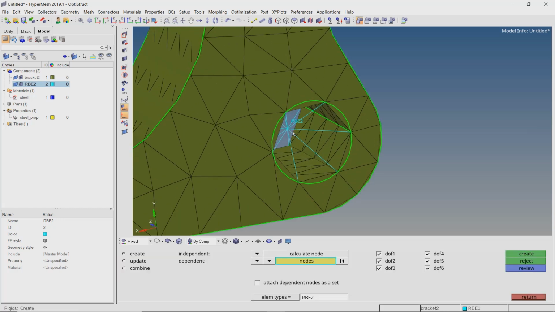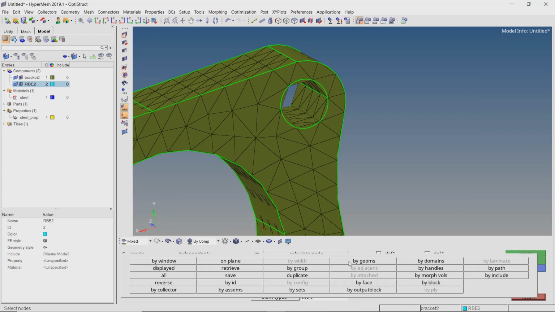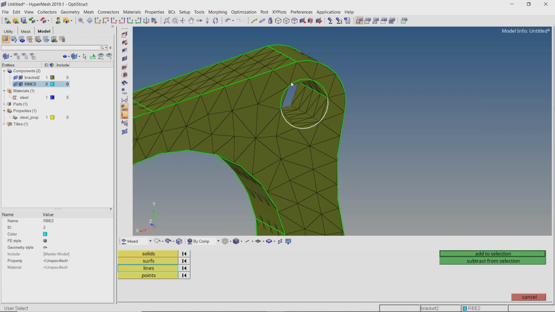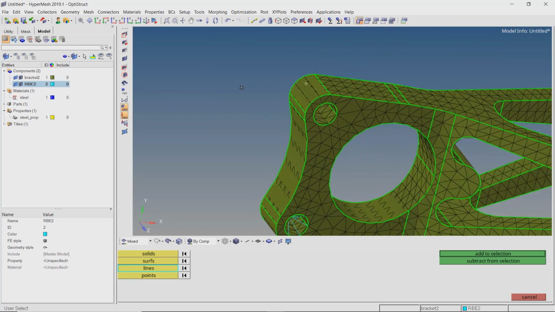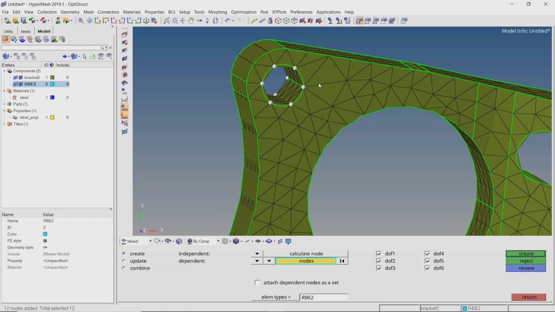A rigid element is now created and a master node is automatically positioned. We will be constraining this master node in the next step. Similarly, we will create RBE2 elements at all other constraint locations.